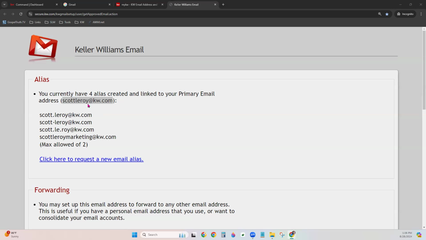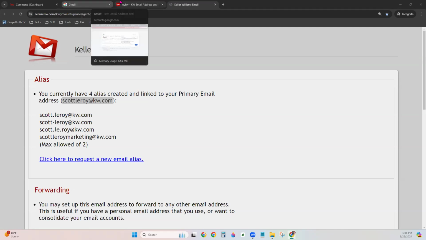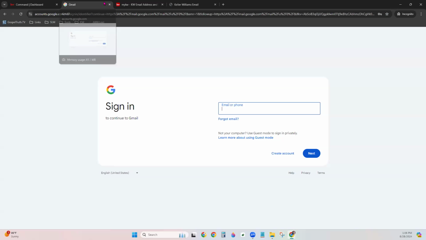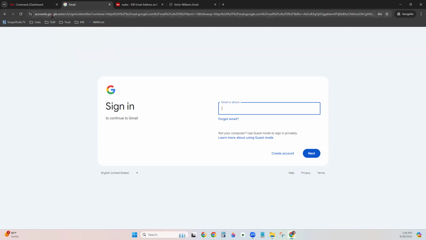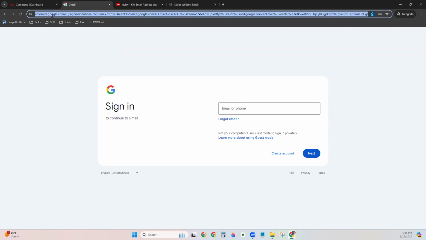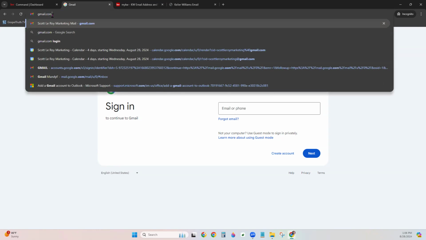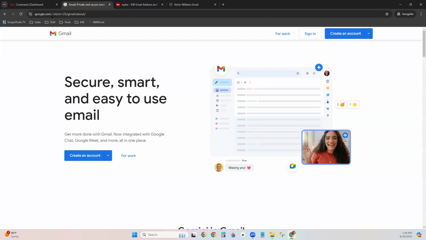So we're going to take that information. You can highlight it like I just did and copy it. Okay. And then you would come up here. You can either go to a new tab. I already have it open on a tab, but it's gmail.com. That's it. Just type in gmail.com and hit enter. And right up here at the top, you will see a sign in option.